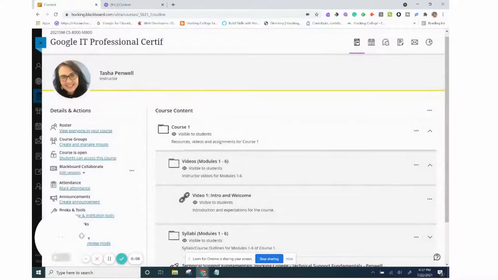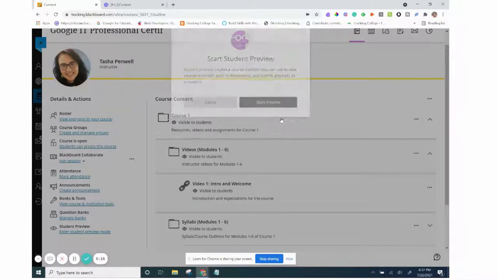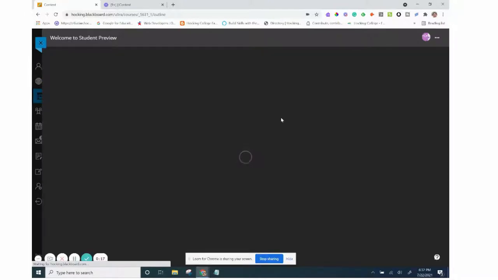So whenever you log in to Blackboard, I'm going to go ahead and enter this in student preview mode so you can see exactly what you see, and hopefully everything we want to see is there.